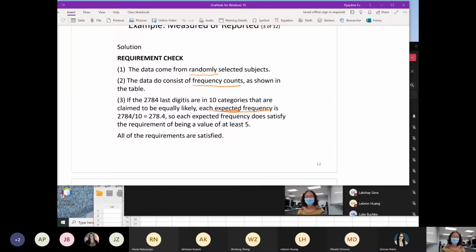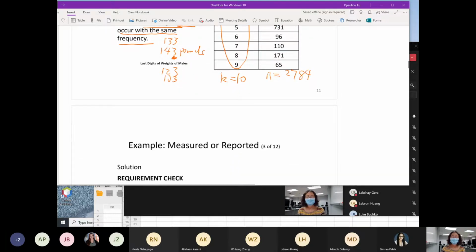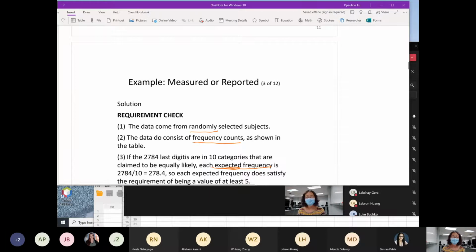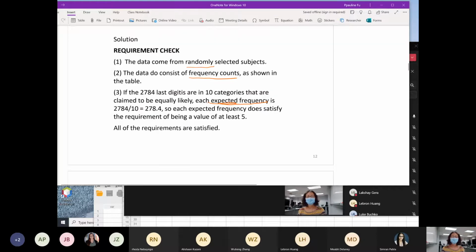So what is our expected value in this situation? Remember, in total we have 10 categories, from 0 to 9, 10 different groups. If you add all the people together, the total sample size is 2784. Based on the number of categories K and the sample size, we can figure out the expected frequency E. E equals the sample size over K, so 278.4. This number is greater than 5, so the requirements are met.